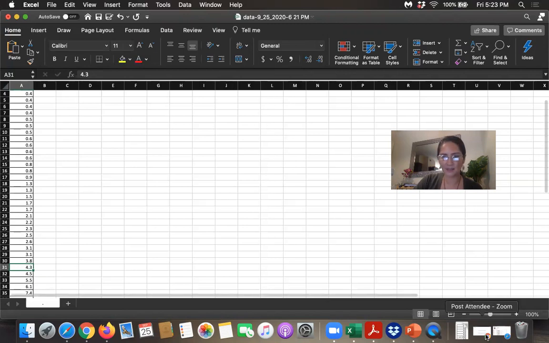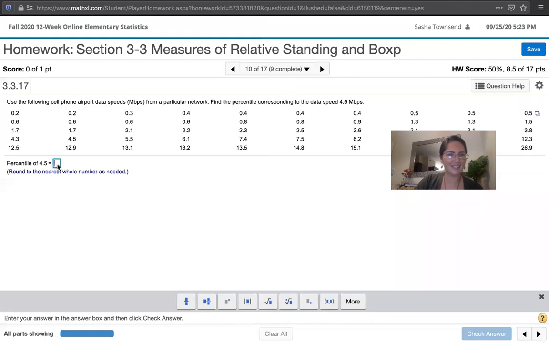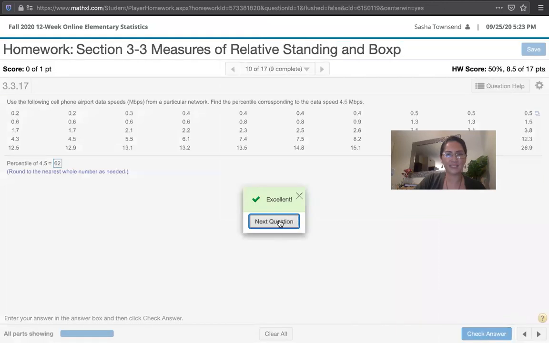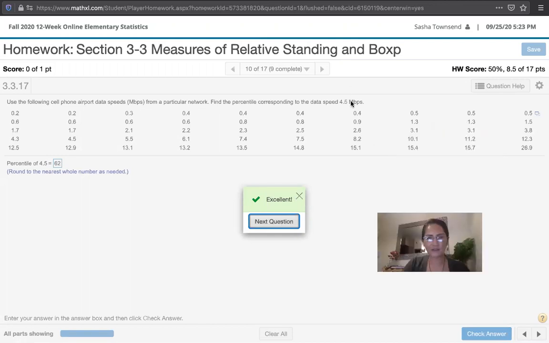And I want to go back to the homework, which is right here. And it says round to the nearest whole number as needed. And so it's the 62nd percentile. So it's actually pretty easy. Just make sure you sort the data first. And then make sure you know the total number of values. And that can be found by looking at the number of rows on your Excel spreadsheet.